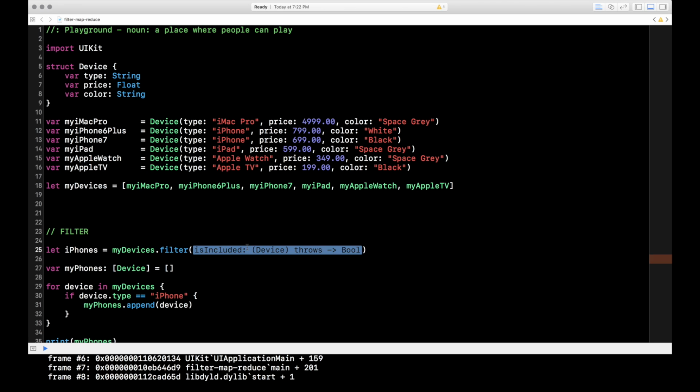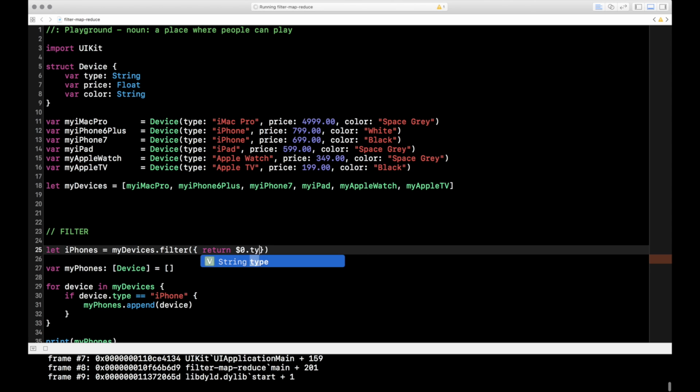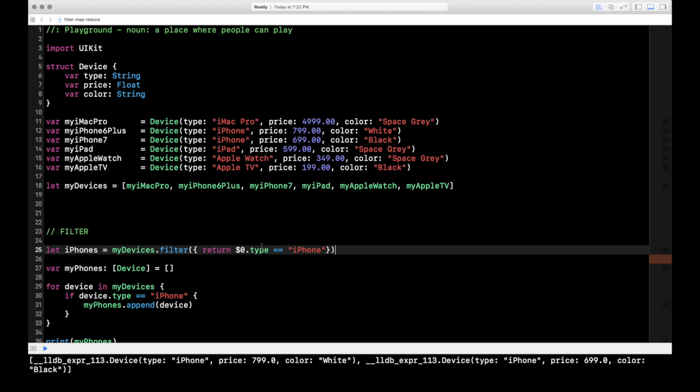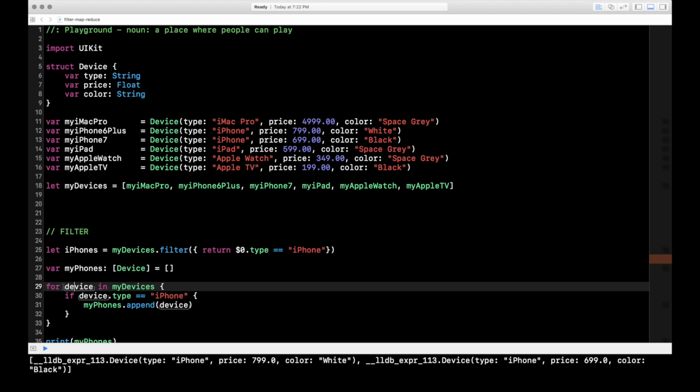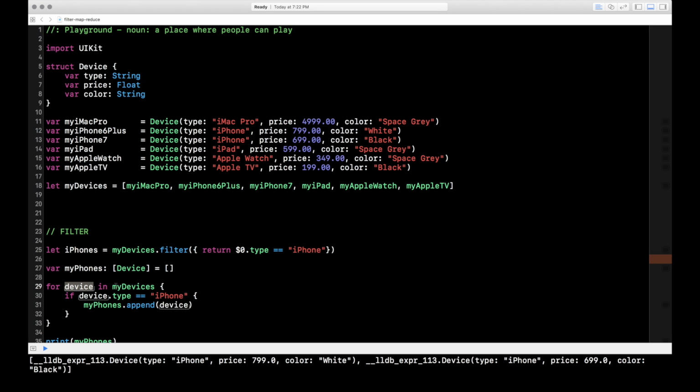At first, it's kind of like, what? But anyway, you do open and close brackets and then just return and then $0, which we're going to get to in a second, .type == iPhone. Okay, so what's going on here? This $0 is basically a placeholder for the object in the array that it's iterating over. It's the same exact thing, if you're familiar with for loops, which hopefully you are, as for device in myDevices. So if you know the for loop, this is basically every device as it goes through the array myDevices is this variable called device.